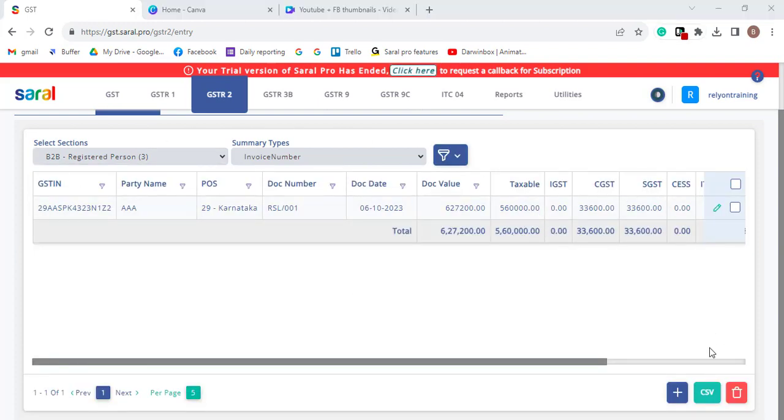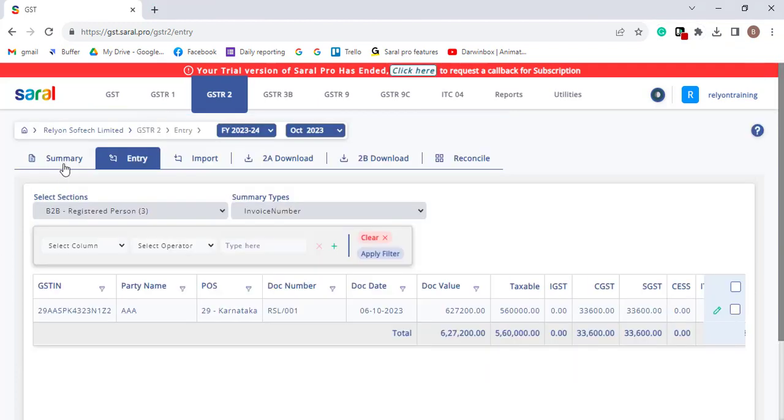The entered details can be downloaded in a CSV format by selecting the required invoices and clicking on CSV. If you want to delete the invoices, select the invoices and click the delete icon.